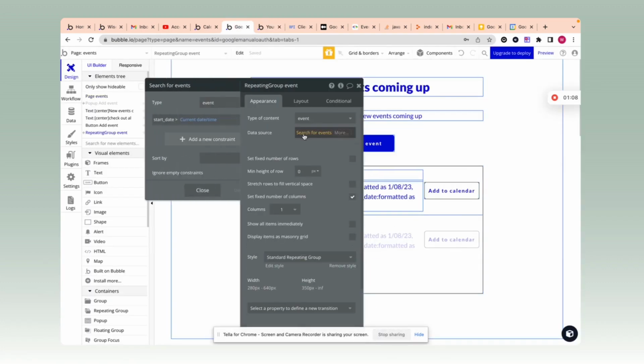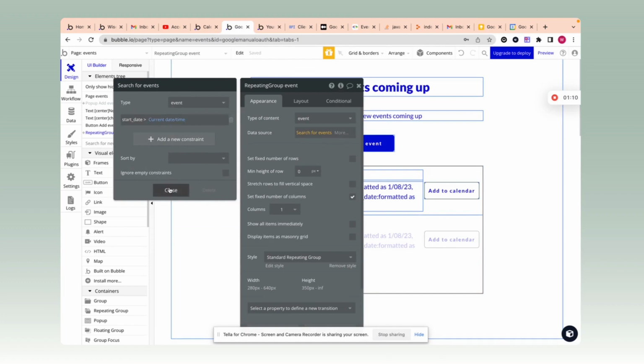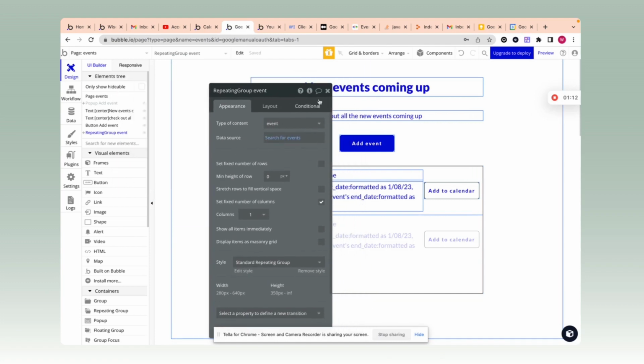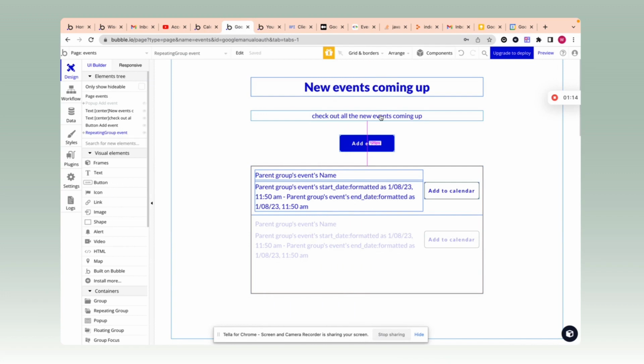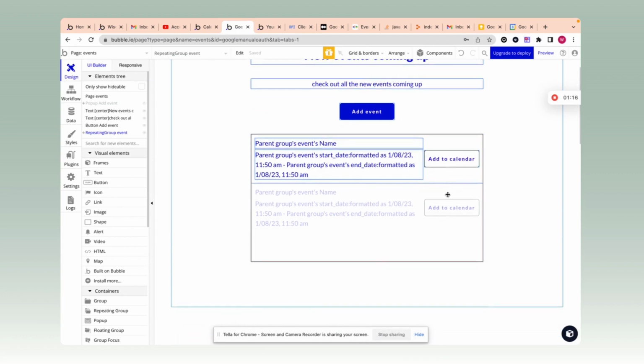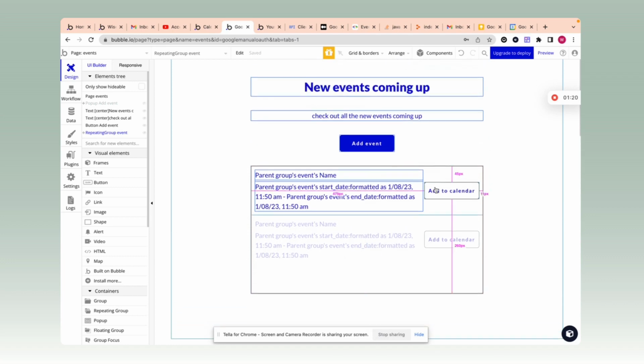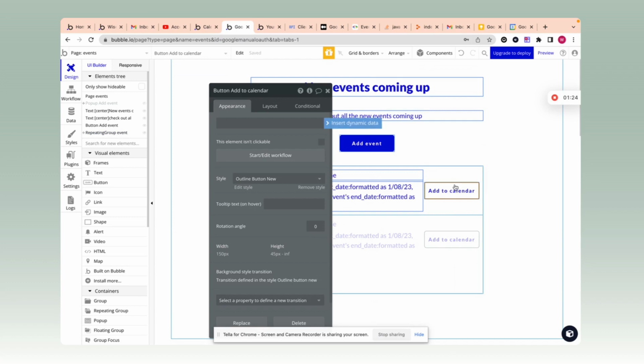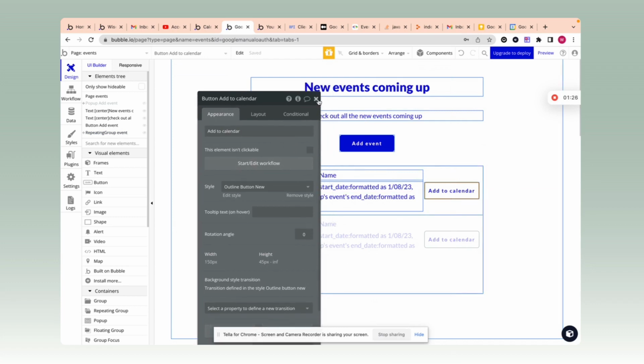I'm just searching for events where the start date is greater than the current date. So it's all the new events, very, very high-end, complex Bubble app here, as you can see. Awesome. So we can add events. Now let's make sure that users can add things to the calendar. So when they click add to calendar, it should add the event to their Google Calendar.